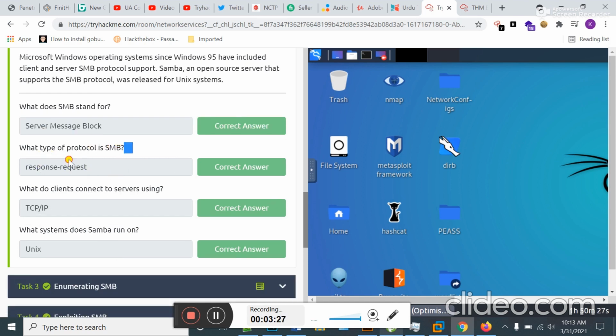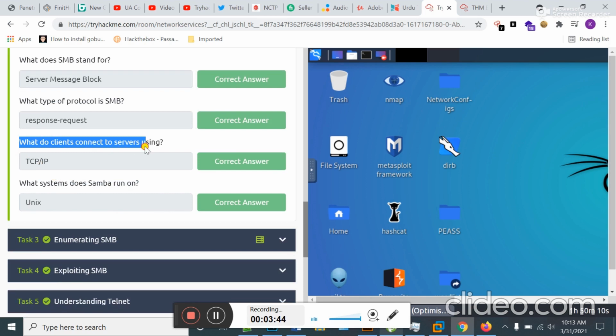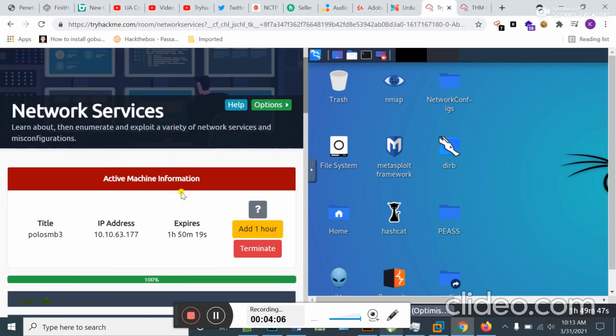What type of protocol is SMB? Basically, it's a response-request protocol. The client makes a request and then the server makes a response to that request. So it should be response-request protocol. What do clients connect to the server using? Okay, here you should know about the protocol by which the client connects to the server, that is the TCP/IP protocol. Okay, the next question is what system does SMB run on? Guys, basically SMB runs on the Unix operating system. Let's move to the next task.